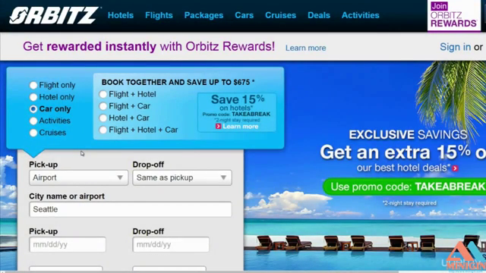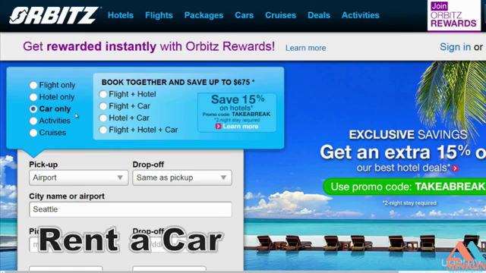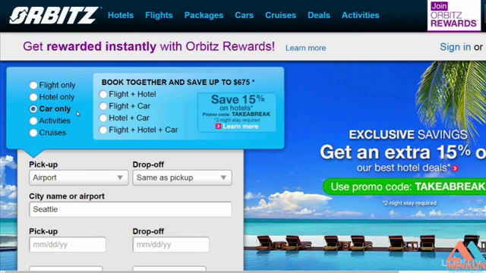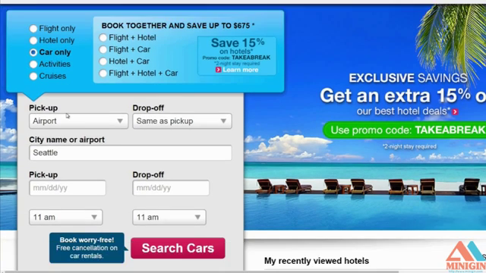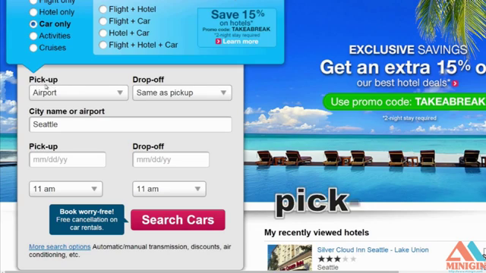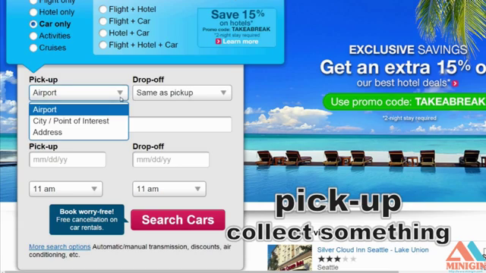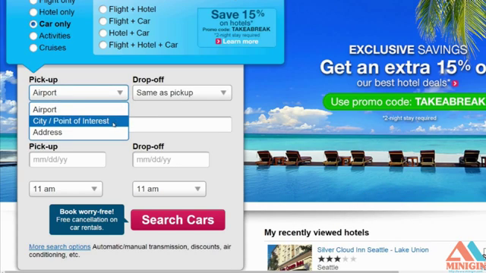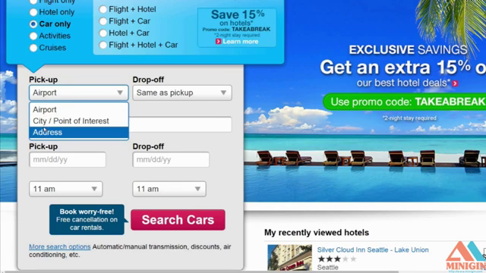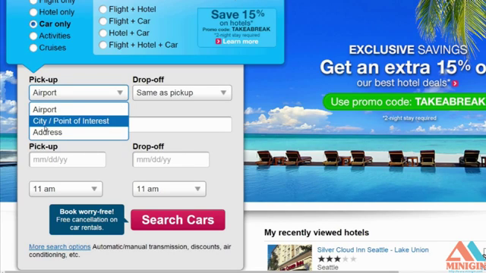The last part of making travel reservations that we are going to learn is how to rent a car. We've selected here car only because we're only going to rent a car. We want to pick up a car at the airport. Or you could choose a city or a point of interest that you would want to pick up your car at.